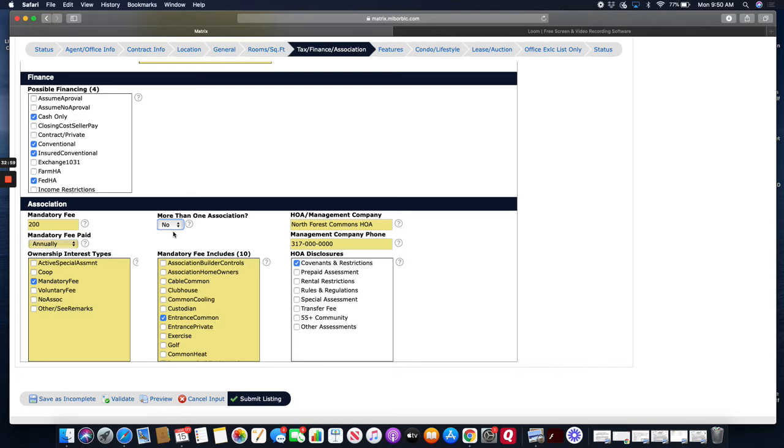So there are listings that will fall into both. There's not a place here to put two fees, but you could put one of them and then go back to agent remarks and say, here's the other one, here's the total HOA amount for the year.